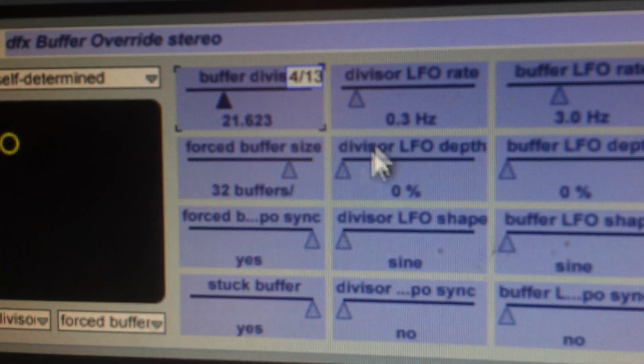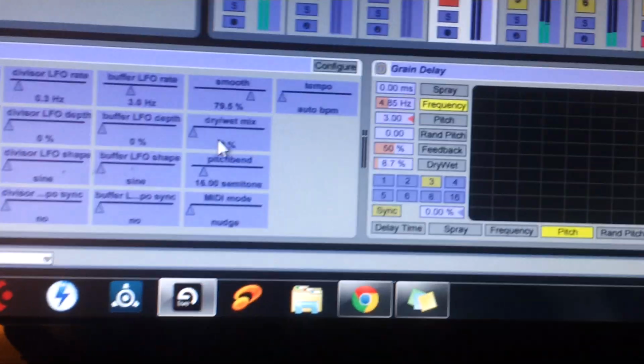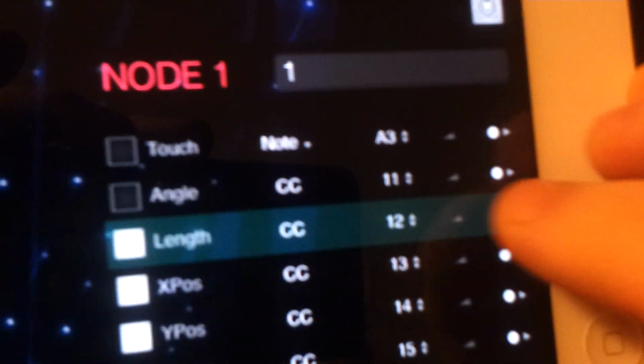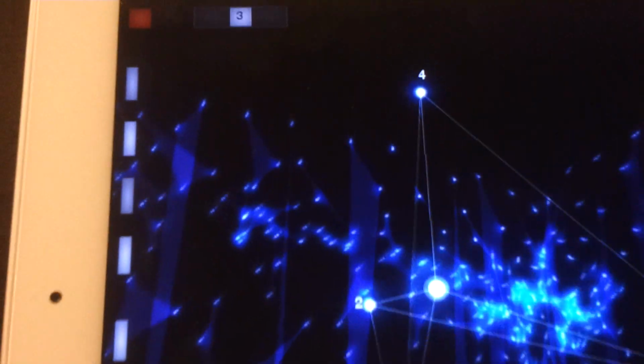Same thing again, let's go to buffer size and we'll stick that there. And then finally on the dry wet mix, just so it's not always full on, I'm going to map that over to the length. Now that's mapped, hasn't it? Yeah, good. Right, so now immediately if I kick this beat in, you'll see on here that I'm controlling these 2 elements, but also that the length I am away from that central node makes my dry wet mix move.